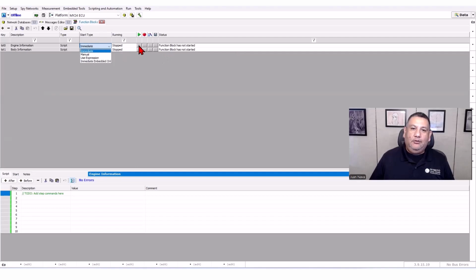The first one would be to start the function block. The next one would be to stop. The next one is a trigger that's specifically used for capture blocks. And then the other one would be save, and that's also used specifically for saving data on capture blocks. We can also use a start expression, meaning we want to use a condition or conditions to start these function blocks automatically. And immediate embedded only is when we want to put these function blocks inside our device.